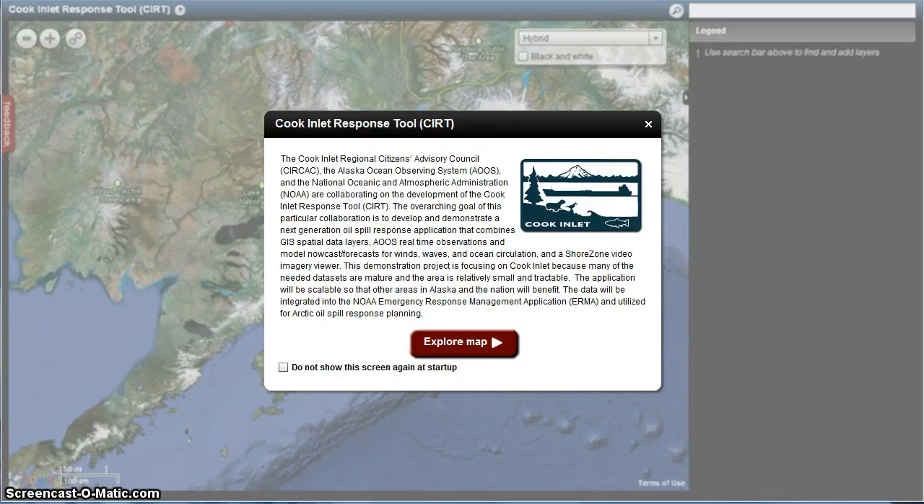This tutorial is about how to load real-time sensor information into the Cook Inlet Response Tool. The map connects with over 3,000 sensors across the state and retrieves the most recent information on air temperature, precipitation, wind, waves, and many other parameters, as well as webcam images.